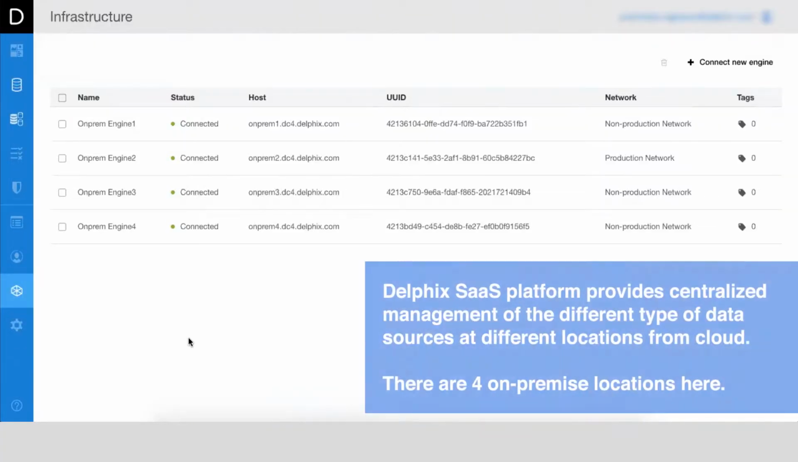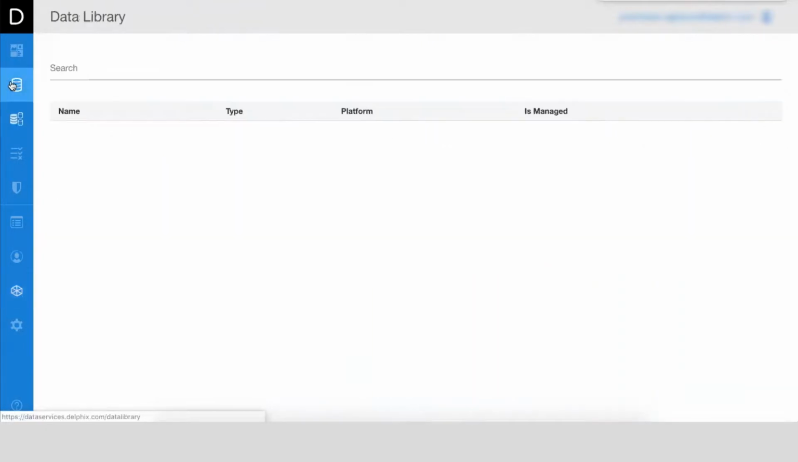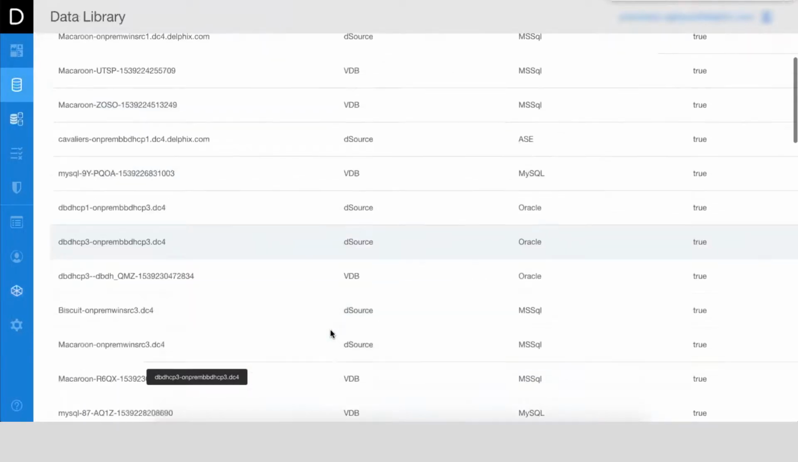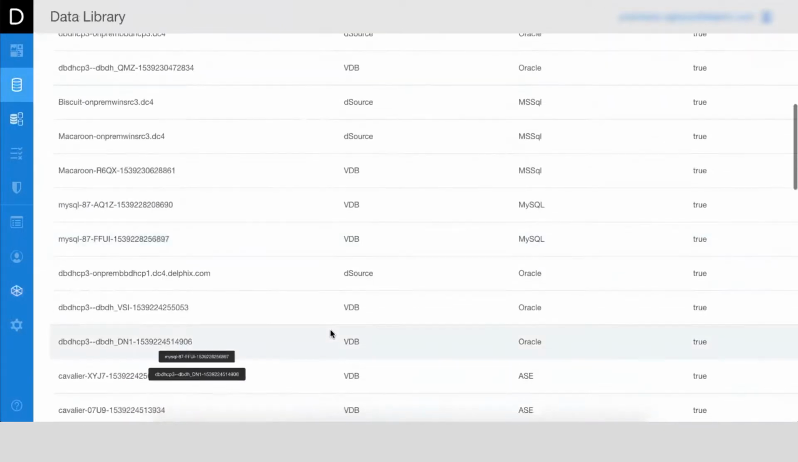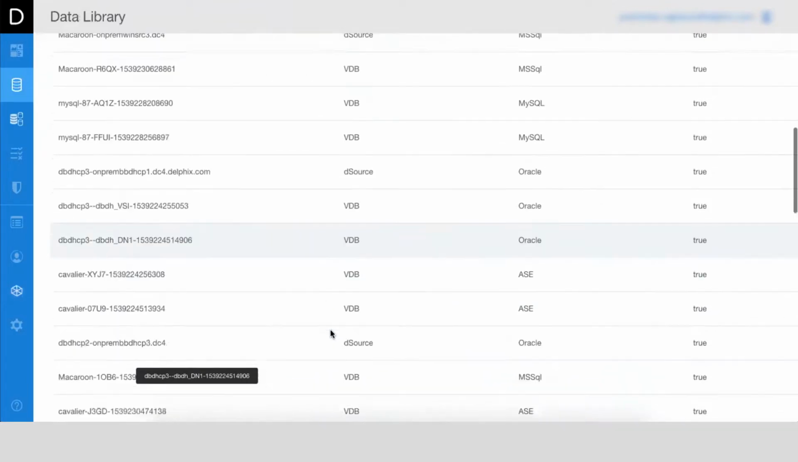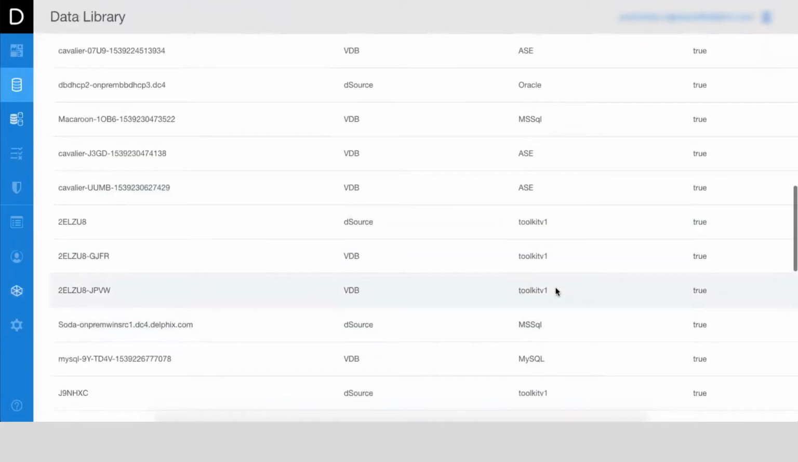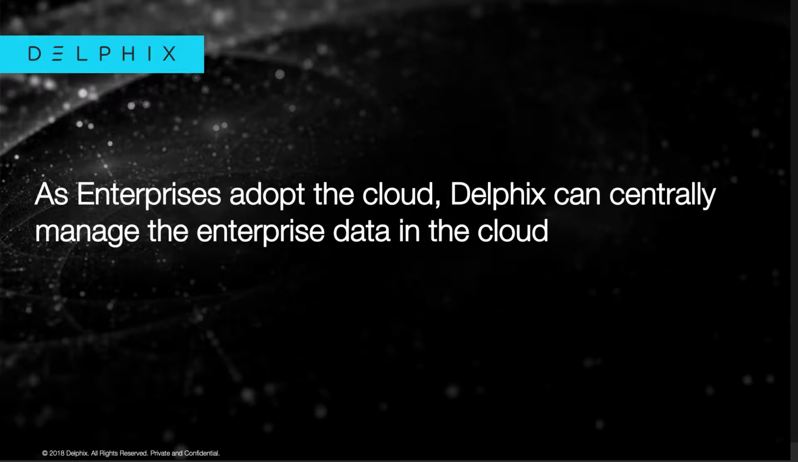As we know that enterprises have multiple data centers, they deploy multiple Delphix engines to manage that data. Delphix SaaS platform becomes a single source of data for different data sources at various on-premise data centers. We can see that new on-premises data sources have been added as toolkits and MySQL.